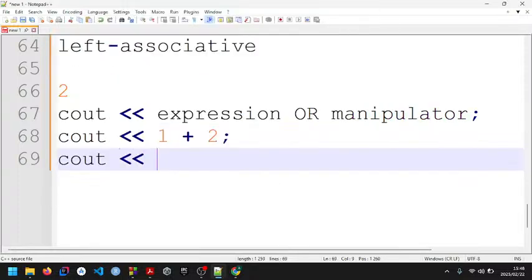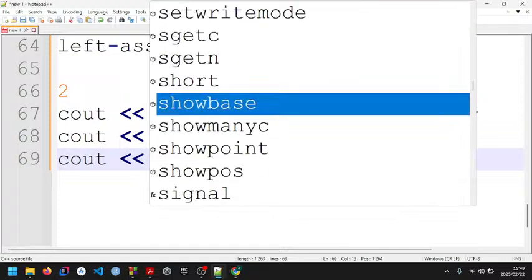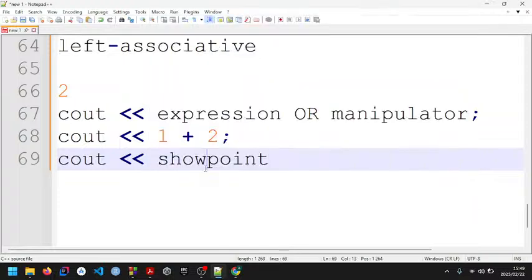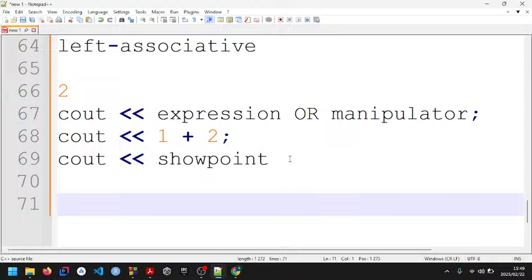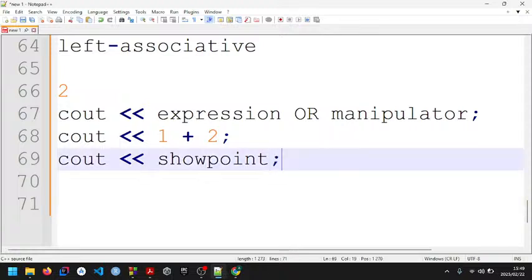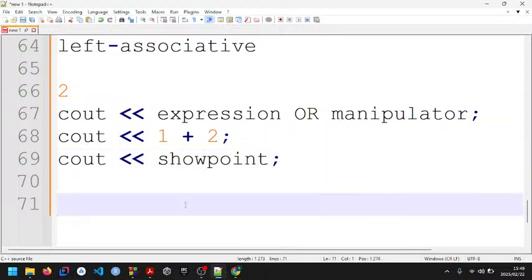There are many manipulators out there. There's the fixed manipulator, to show decimal numbers in fixed form. Then there's another one called show point. Remember, there are little things in C++ that need to be taken into account. If you don't take them into account, your code is not going to work. We go into it in more detail tomorrow.